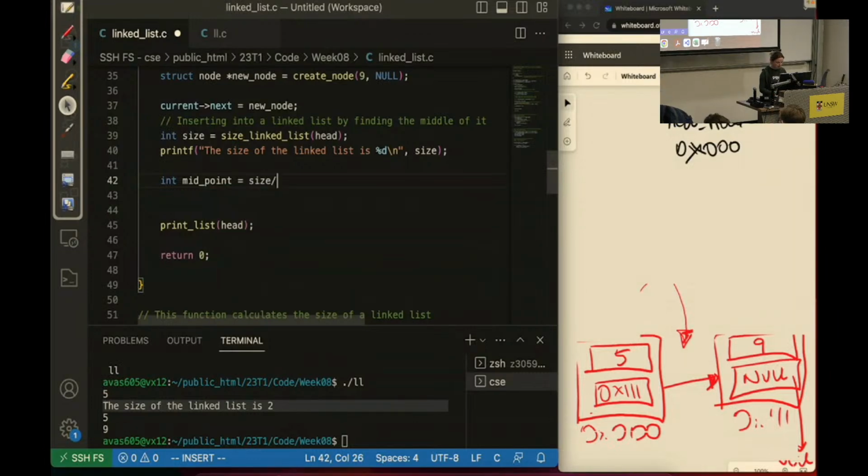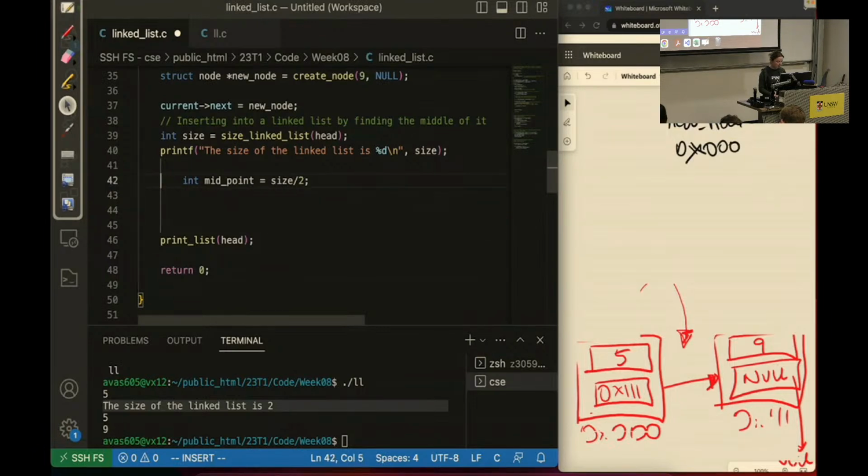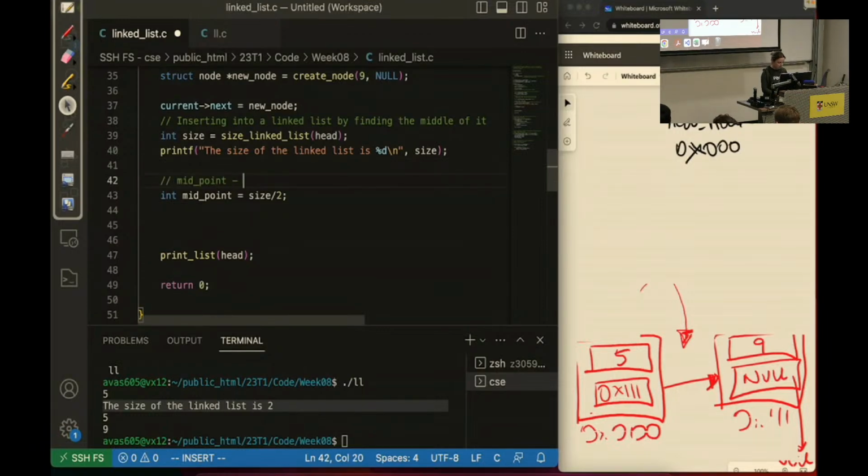Okay, so my midpoint is going to be size divided by 2, let's say. So right now in my current terribly short linked list, which has 2 elements in it, this midpoint is going to be equal to 2 divided by 2, which is going to be 1. Okay, fantastic. So what I want to do now is insert a new node after the first node of this linked list. That means I need to traverse through my linked list and be able to insert at the point that I want.